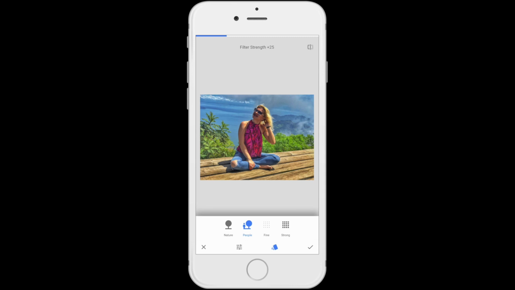If I make it fine, this just makes my picture look very much 2015, because I remember people editing their images like this for Instagram back in the day. And if you make it strong, this is just too much. So I do choose people, and then 25, that looks pretty good.